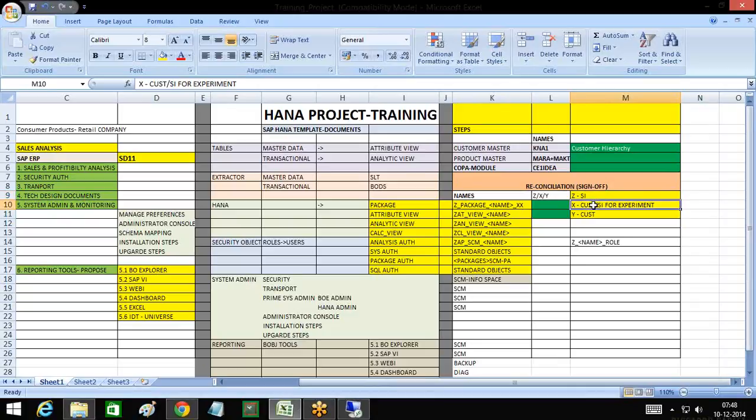The X objects are those objects which are created for temporary workaround solutions. And the Y objects are directly created by the customers. Okay, so this is the area that we started working on with our package.